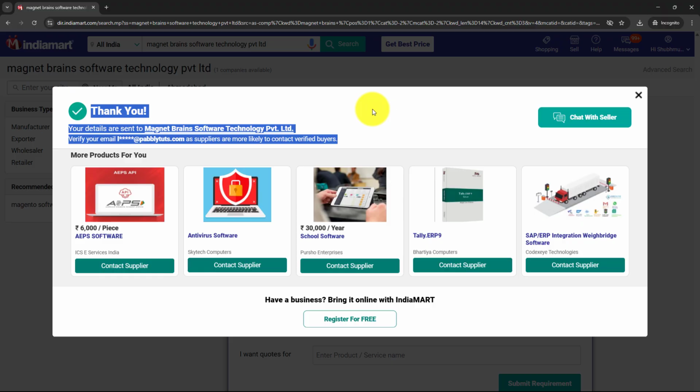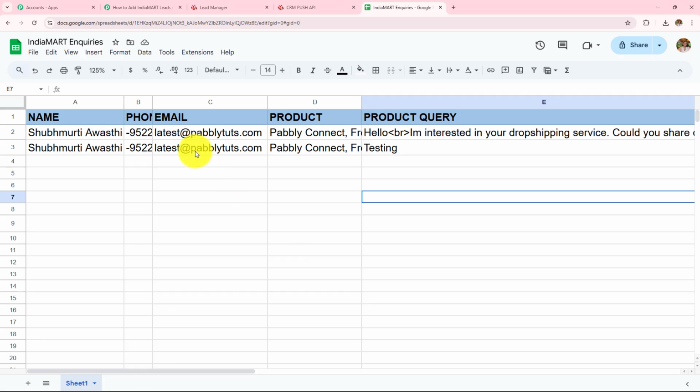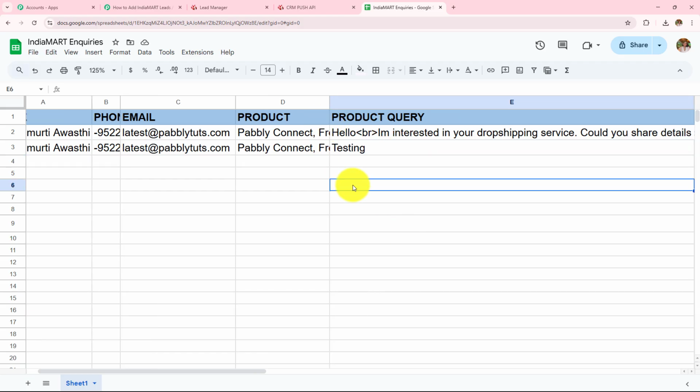So let's open my Google Sheet, and here I can see that I have instantly, automatically added this. The name, phone, email and product has not changed because I'm sending the query from that same profile itself. Here we can see the product query has changed. We have just sent testing, and then we have received that response here in this Google Sheets spreadsheet.